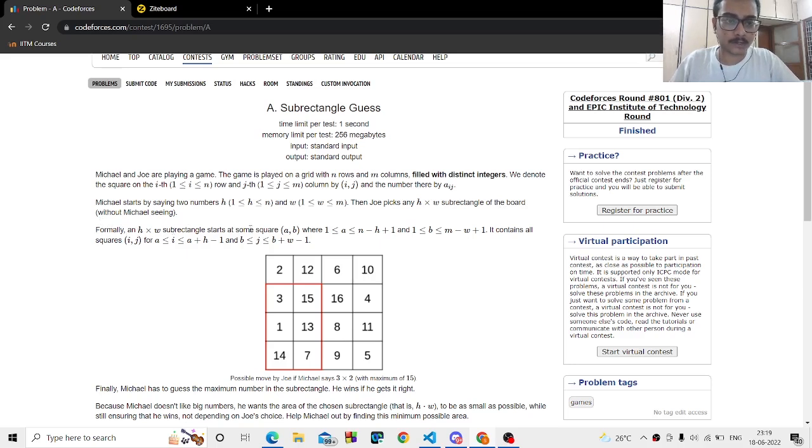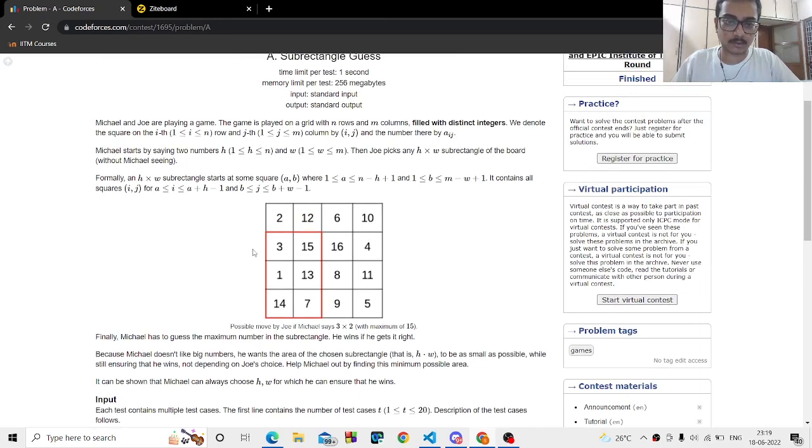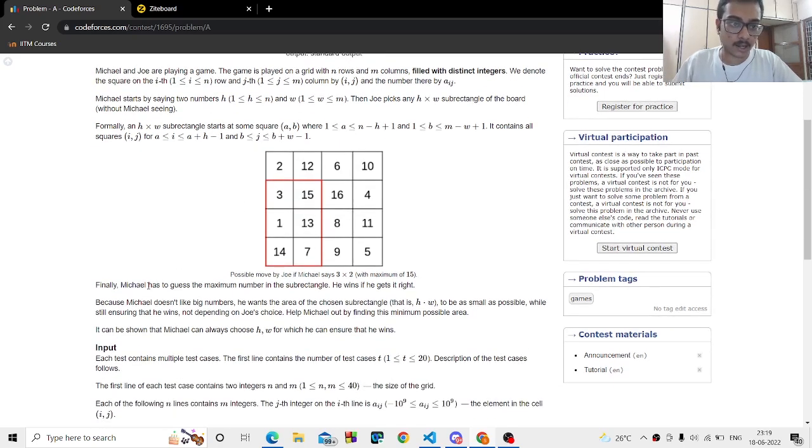Formally, an h cross w subrectangle consists of some square (a, b) where the constraints are given, and it contains all squares for i from a to a plus h minus 1 and j from b to b plus w minus 1. So basically, just contiguous cells form a subrectangle. After Michael gives the dimensions of a subrectangle, Joe picks any subrectangle of that dimension, and Michael doesn't know which one Joe has picked. He has to guess the maximum number in the rectangle, and if he gets it correct, he wins the game.